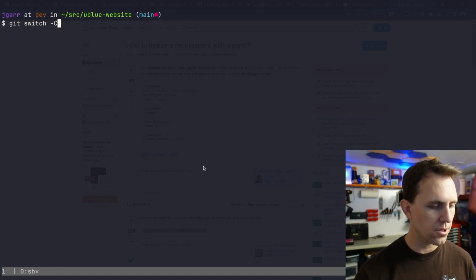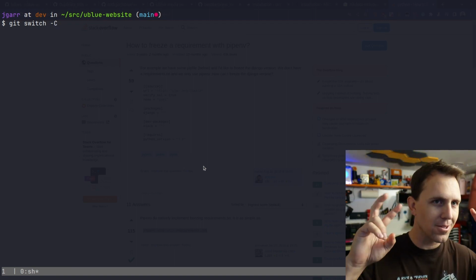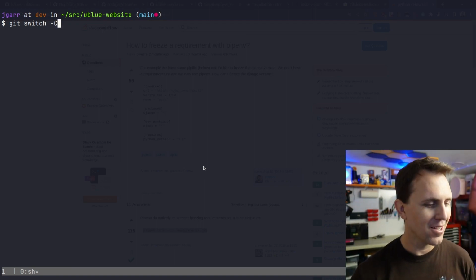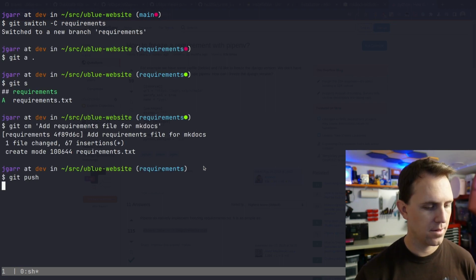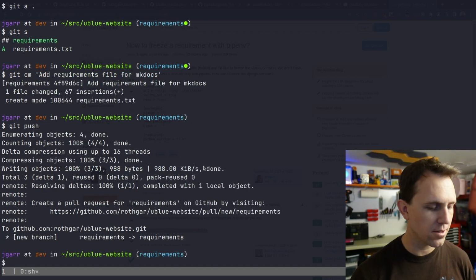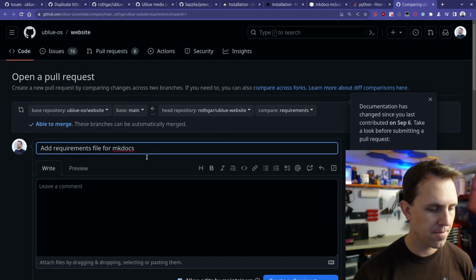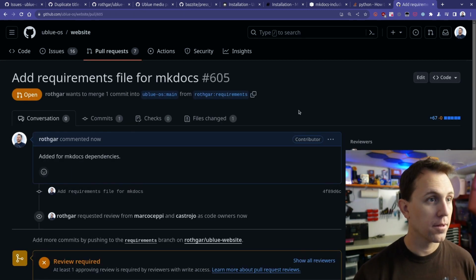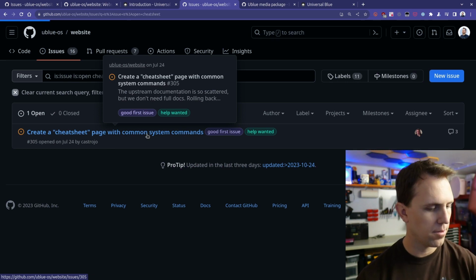I'm trying to get used to not doing git branch every time because that's the older syntax. I'm trying to use git switch. Okay, so here's our first pull request. We're going to add this requirements file. Okay, one pull request done. There we go. That's the one I was looking for.